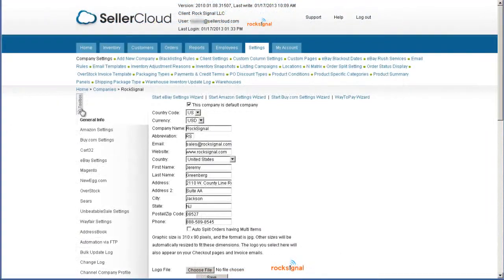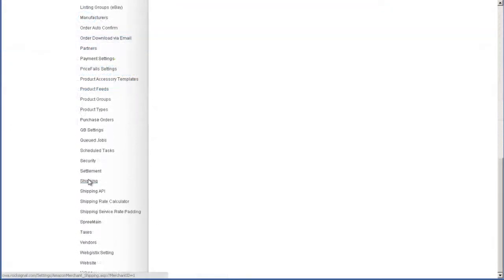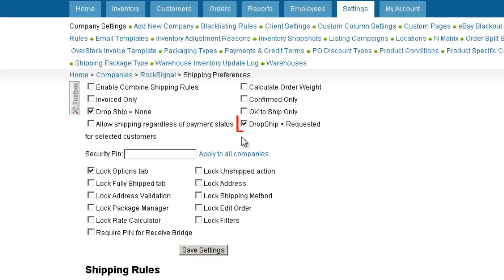Now go to Company Settings and open the toolbox and scroll down to Shipping. Check the Dropship Requested option here. Checking this option will prevent dropship orders from processing through the regular shipping queue. Check the Dropship equals None option to prevent an order with a pending dropship status from being processed through the regular shipping queue. We'll explain the pending dropship status later.